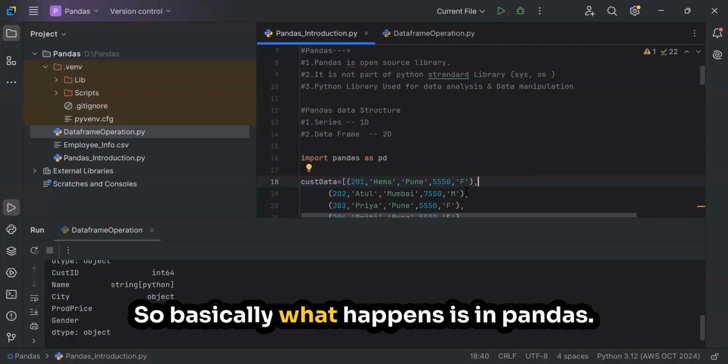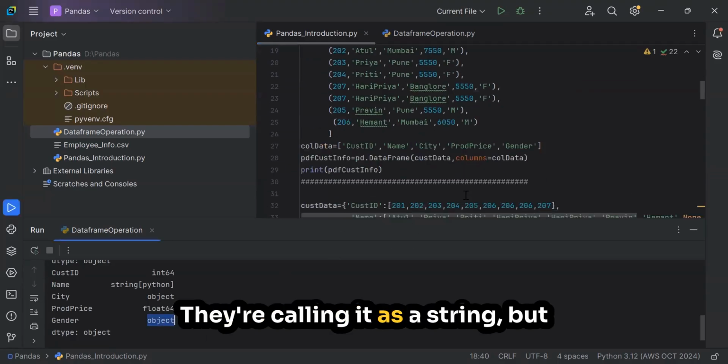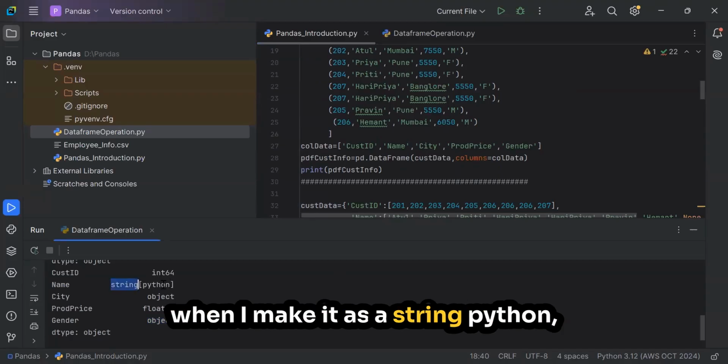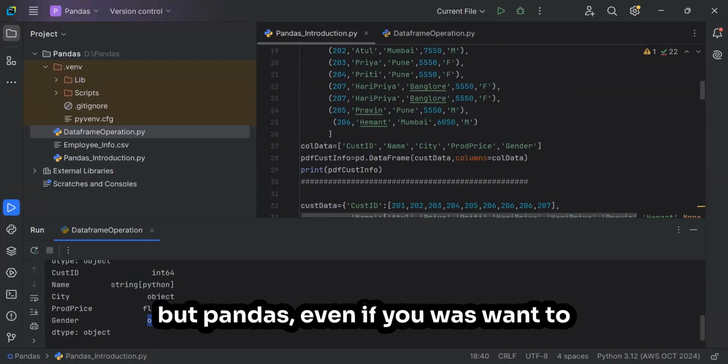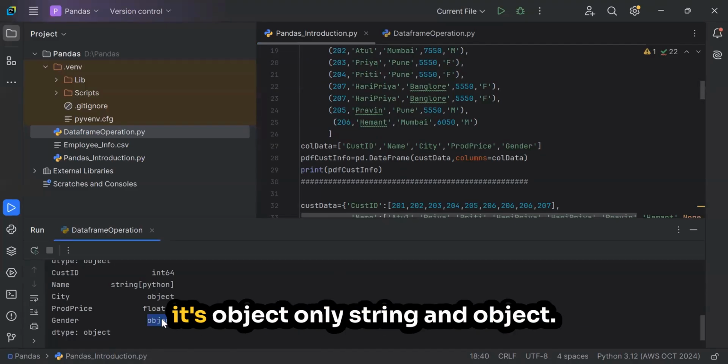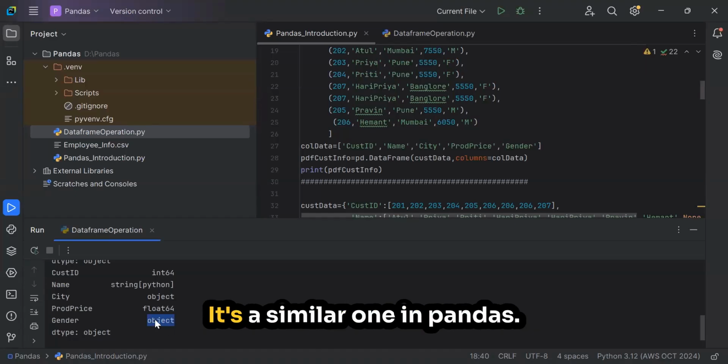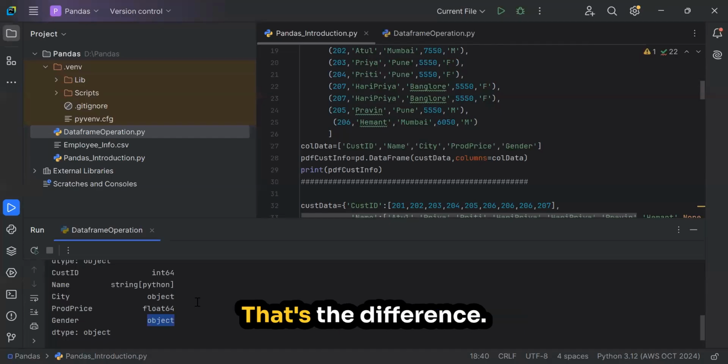Basically, in pandas, for object they are calling it a string, but when I make it a string, it took the Python one, while pandas calls it object. Even if you want to pass a string, it's an object only. String and object are similar in pandas. That's the difference.